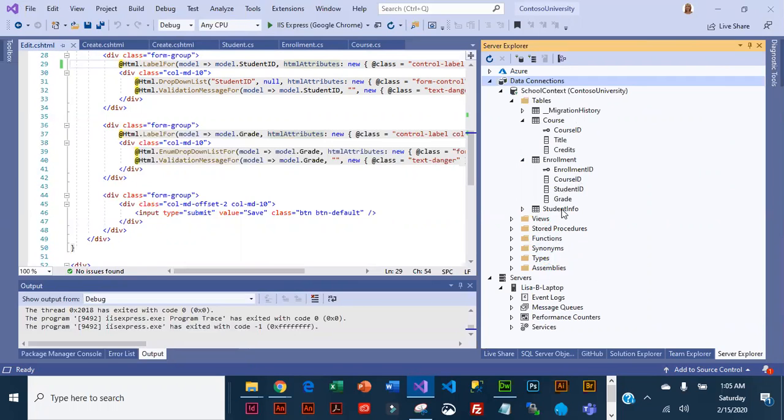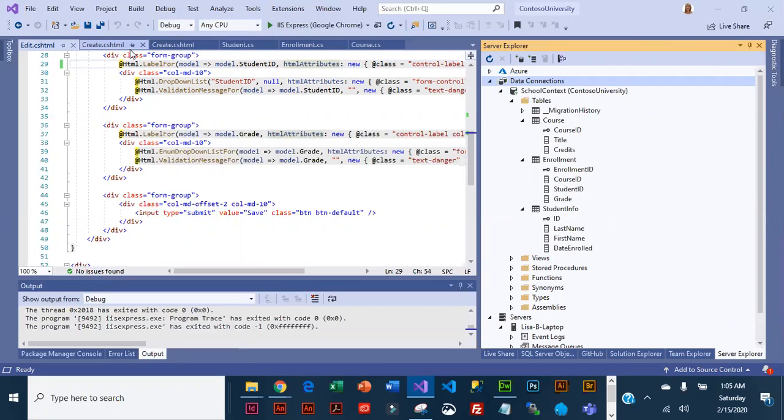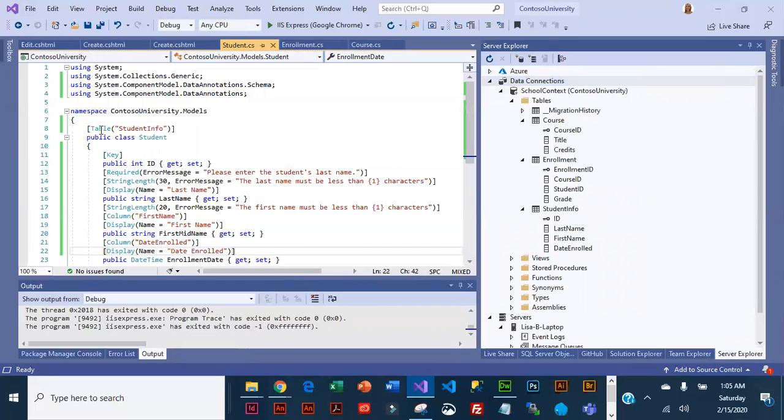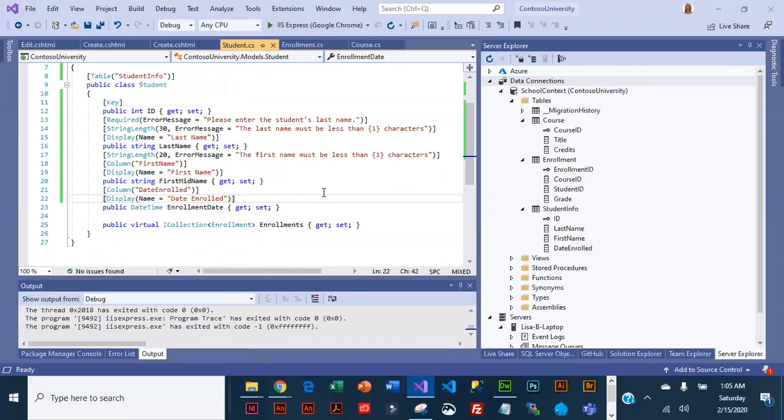And the one that we really made changes to was down here, student info, you remember, because that is the name that we designated in our data annotation. So let's take a look here. So we changed the name of the table. And then we changed some column names as well. So first mid name changed to first name. Enrollment date changed to date enrolled. Okay, so you can see that those changes were brought forward.